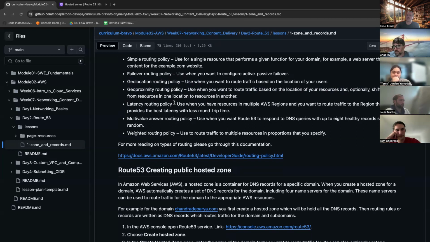And latency routing is pretty much what it sounds like. You use it when you have resources in multiple AWS regions, and you want to route traffic to the regions that provide the best latency with less round trip time. So let's say you're on the East Coast, however, your latency is super bad. It's kind of like geolocation, but it's not based on your location, just on the latency. Like maybe Seattle's down, and you have to go over to somewhere in California, and you'll route that way, just based on your latency.